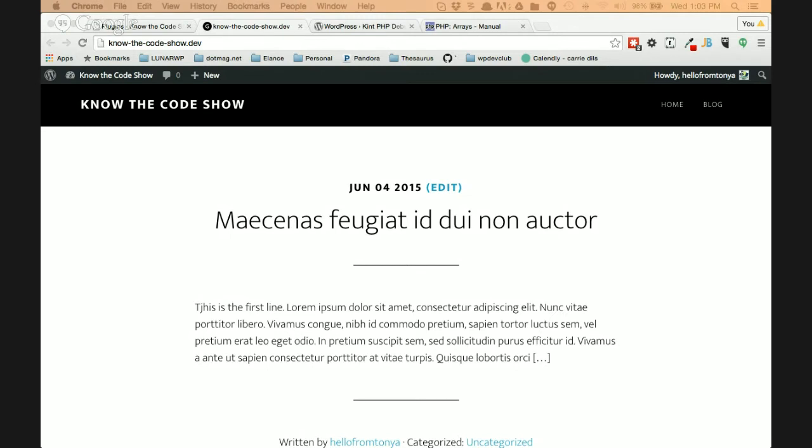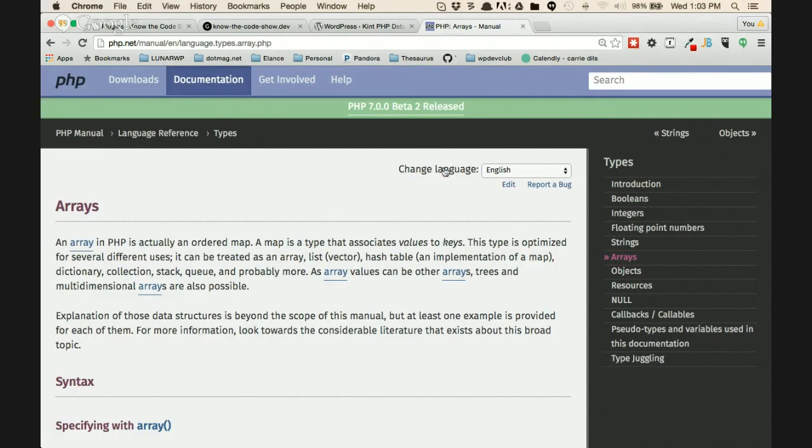And we're going to talk about what is an array. If you go over to the PHP manual, it explains it to you. And for some of you, it might sound like Greek. So we're going to break it down so that it's easier to understand what an array is.